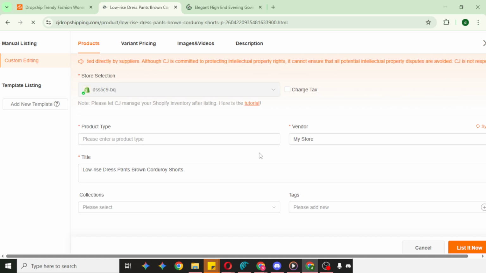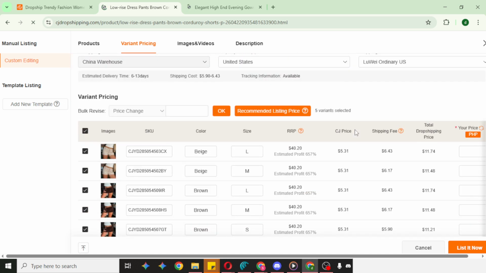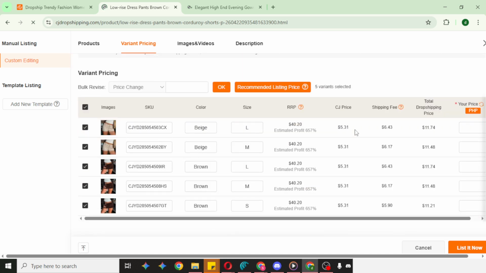Next, go to variant pricing. Here you'll see different versions of the product, such as sizes, colors, or bundles. Set your prices for each variant. Consider your desired margin and any shipping or marketing costs when deciding the final price. Consistency across variants helps customers compare easily.